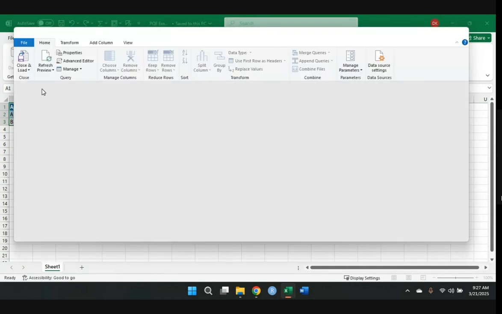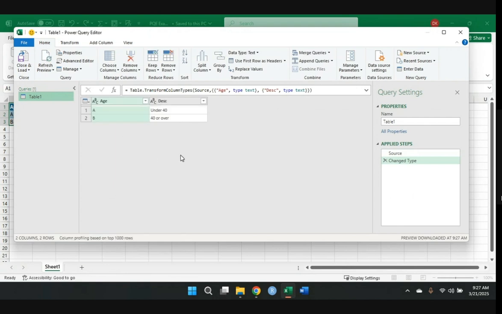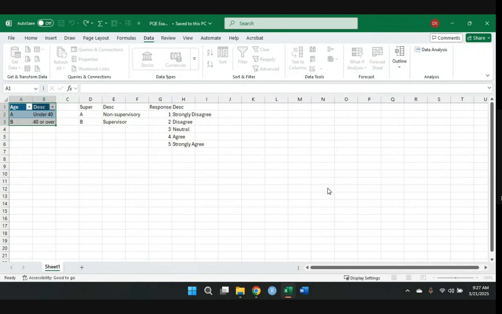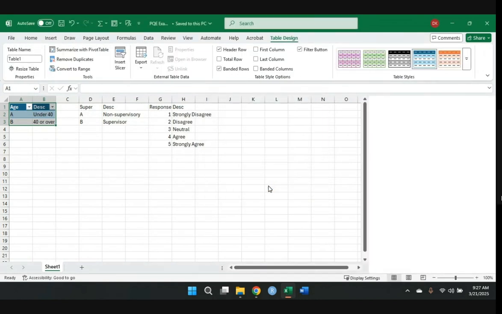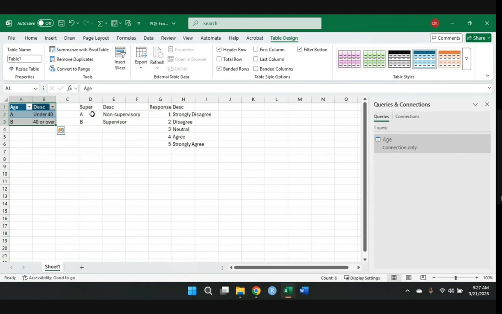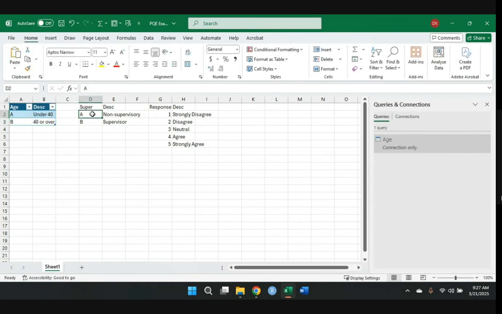And then this will bring you to the Power Query editor, and you can look at it and say, okay, text, everything's all good. Before I go, I need to change the name to age. And then I'm going to close and load this to a connection. So I'm just going to create these connections here, and then we'll be linking them up to the complete data set.